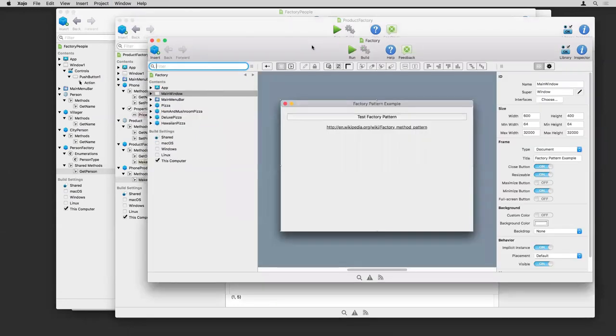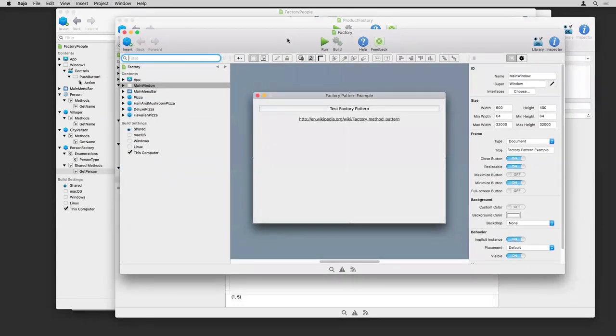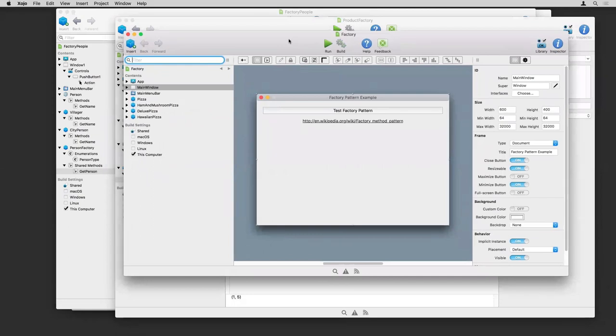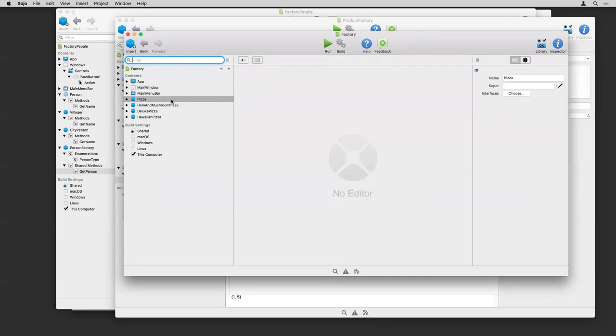This example is actually included with Xojo. In the examples folder, there's a design patterns folder, and this example's from there. And you can see how this one is structured. There's no interface in the project. There is just these four classes. And pizza, in this case, is the superclass. And then these other pizza types all inherit from pizza.